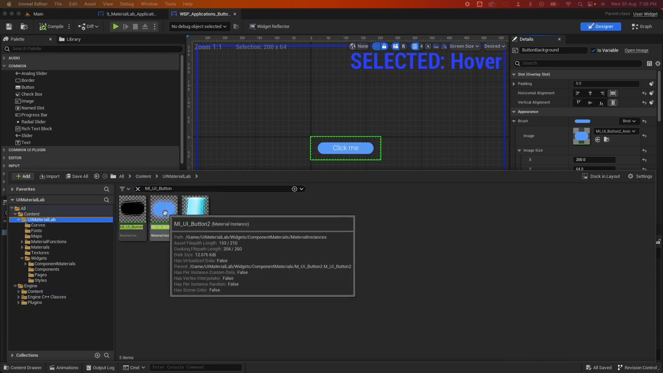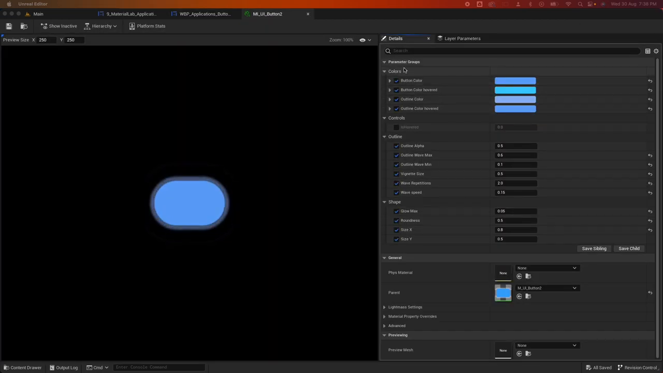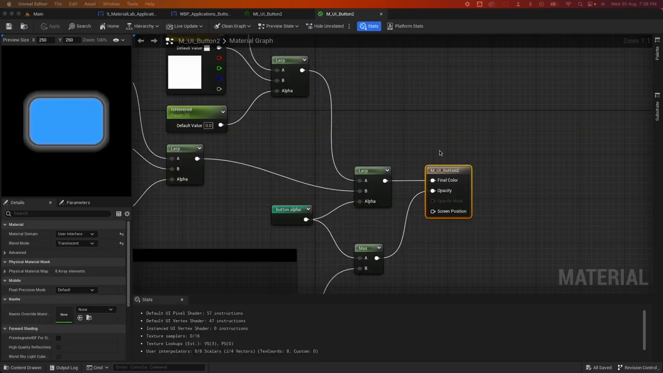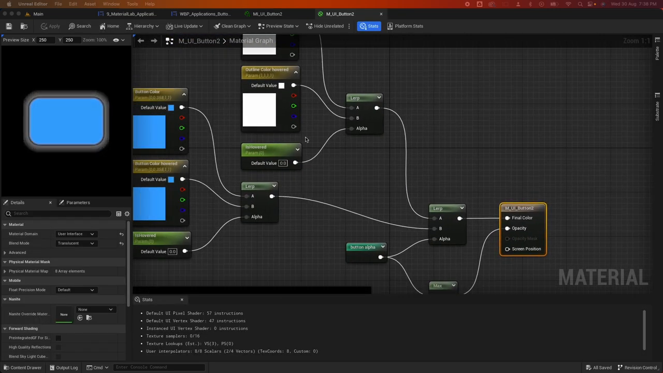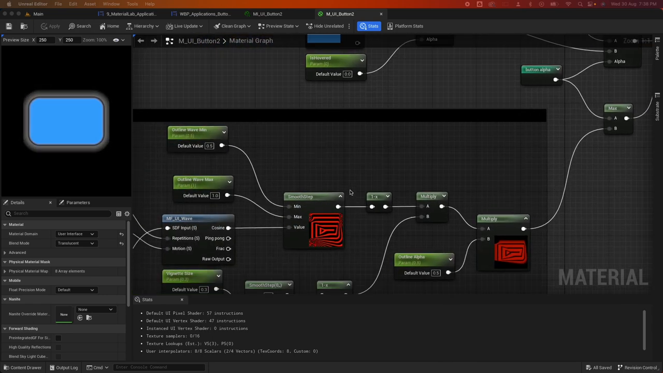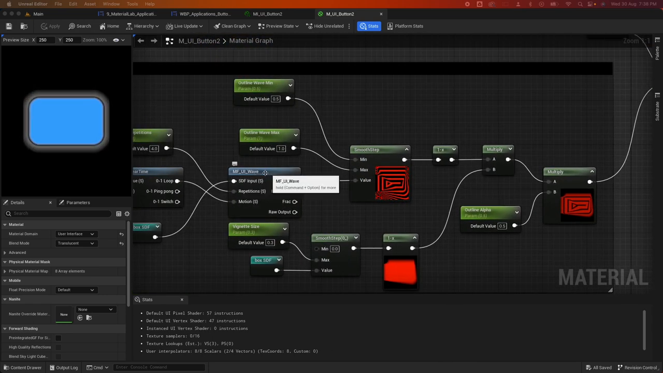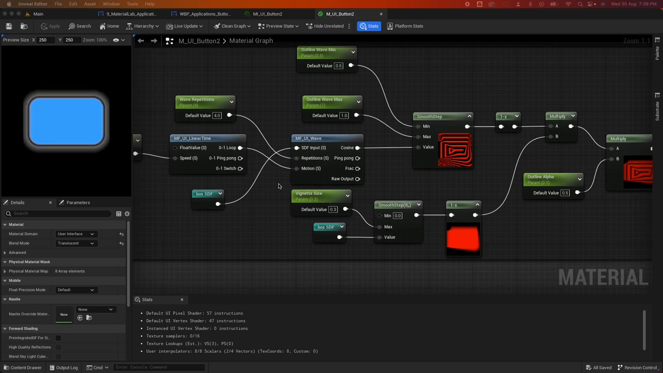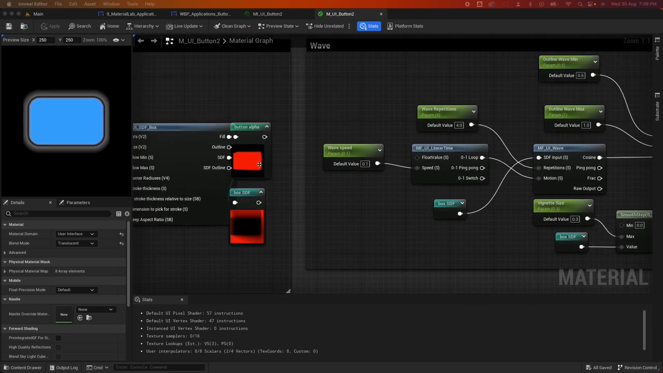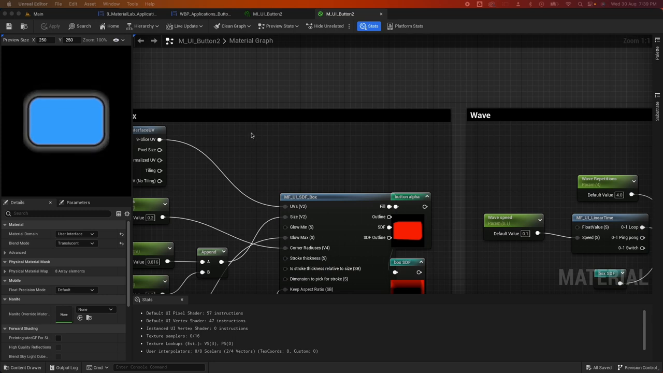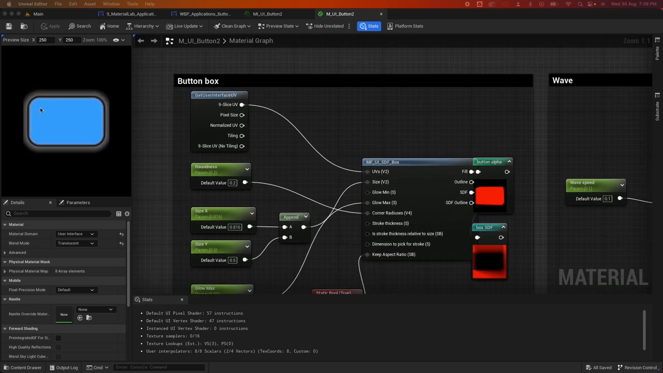Yeah, so this one, material instance, if you open it up, you could see there's a bunch of parameters here that you could change. You could change the color, the controls, the outline, and the shape. What we're interested in is the parent. We want to click on here and that should bring up the parent. So here is how the material was set up. There's a bunch of parameters, some lerping, and it's using some of the material functions which we're going to use and migrate to a new project. So here, this is setting up the wave, this animation here, and then the button box here, which is defining the box itself.